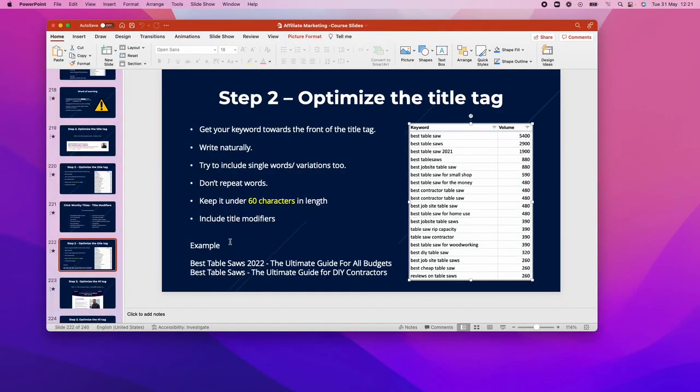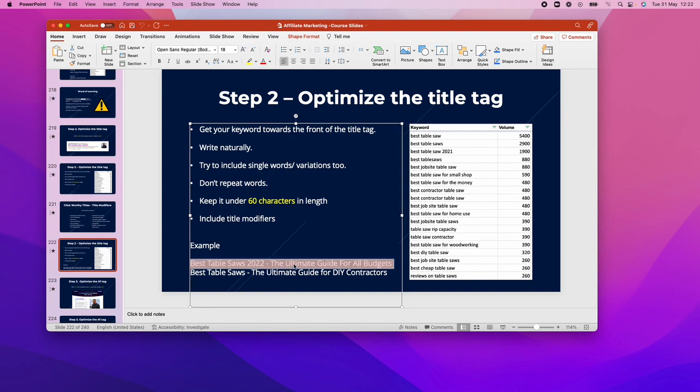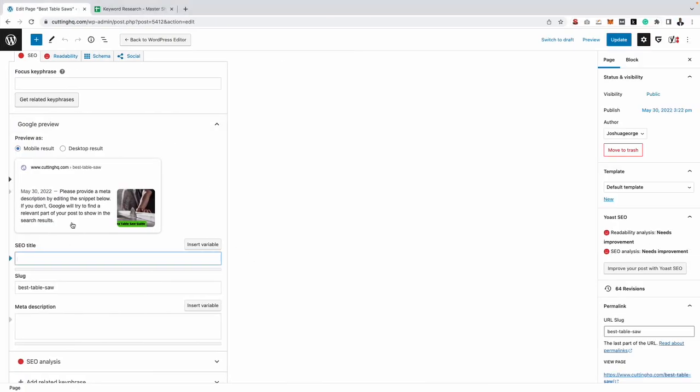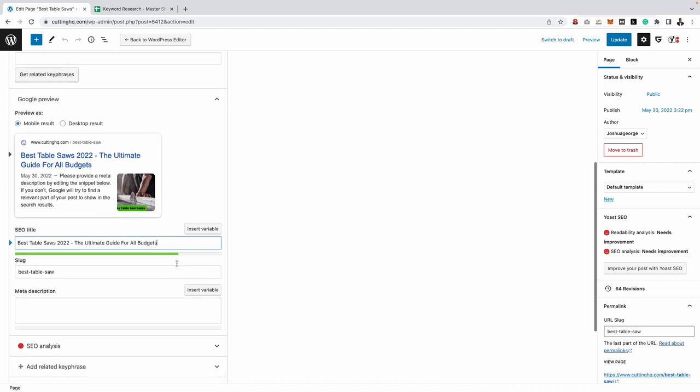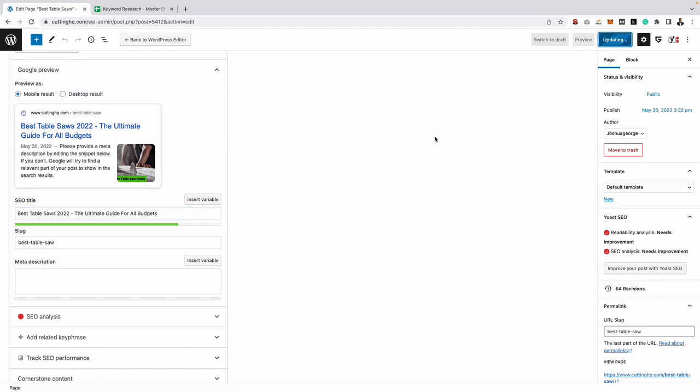Let's go ahead and use one of the ones which I've just run through in the video. I think I'm going to go for the top one as I quite like this one. So I'm going to copy that and literally just paste that in here like so. And as you can see, it's under the title character limit. We haven't gone over that, so nothing's going to get cut off on Google. Then once you've done that, you want to go ahead and click update. And that's how easy it is.